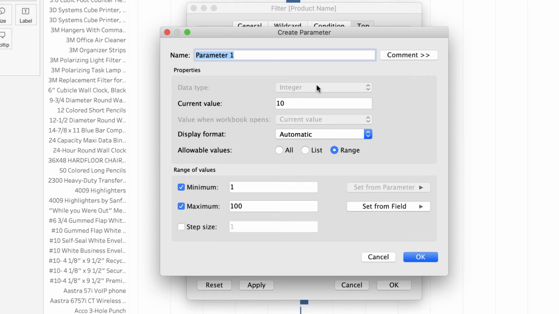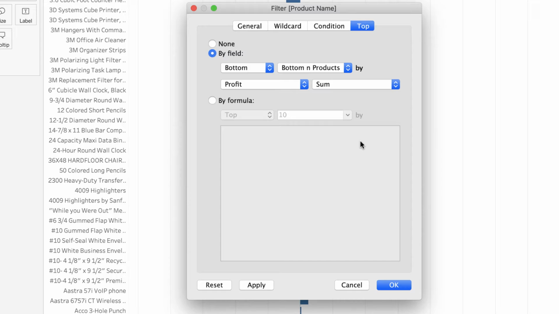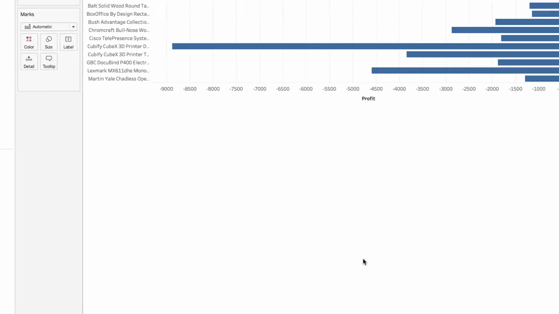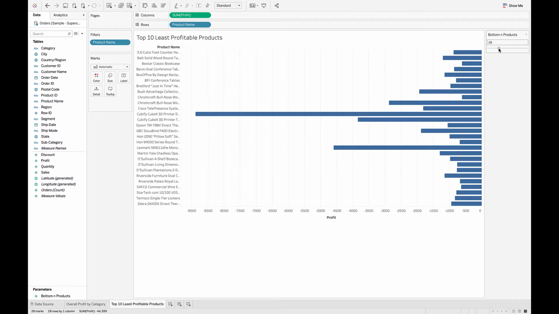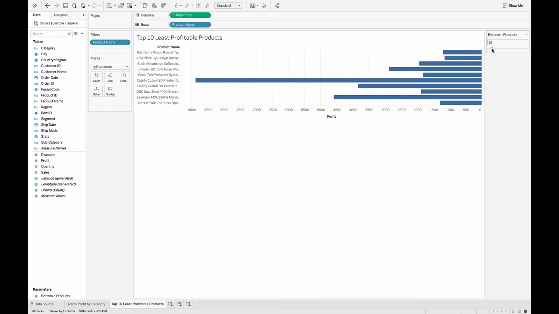Let's create a parameter. And I'm going to say bottom N products. That's what we're going to call it. We'll leave it at 10, and we'll leave everything else the same here. I'm going to say OK, and then I am going to say OK. Notice that we now have something called bottom N products, and we have this slider now over here, so I could change that, right? So as I change it from 10 to 28 to whatever, we're seeing different products. So let's go ahead and change that back to 10. That's where we were. And we're going to leave everything else as it was.